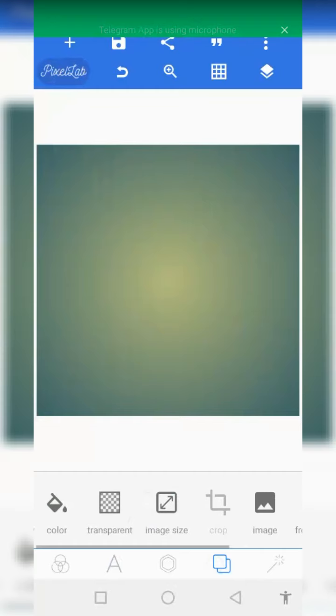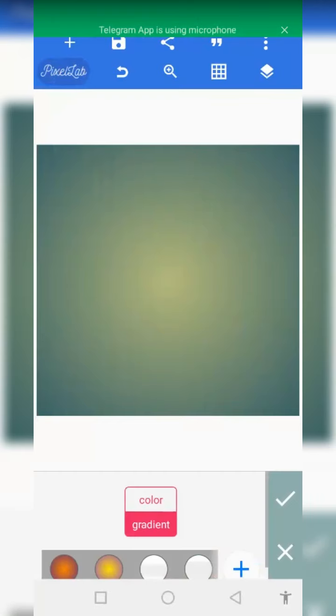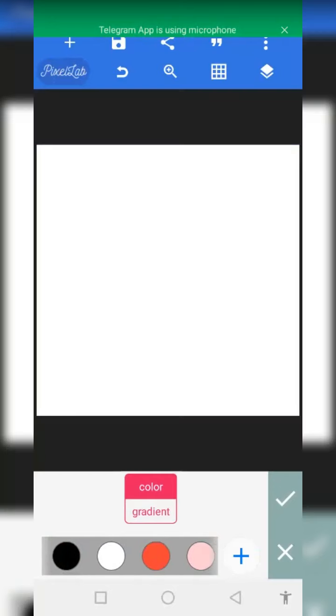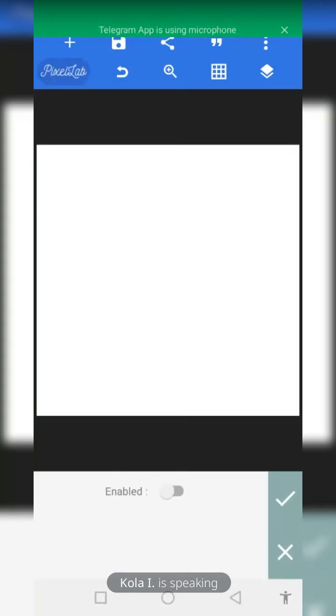For example, the first thing is to make our background white. Come over here, this background too. Come to color, because we are using a single color, and we make it white. Then I added stripes. You go to stripe, and go to color for the background.